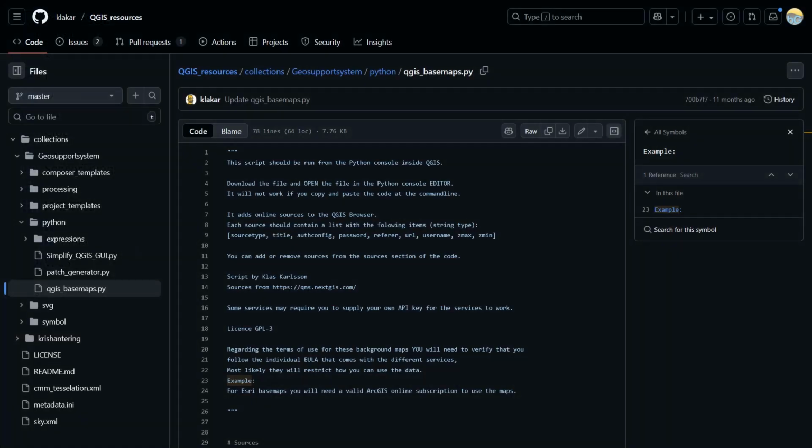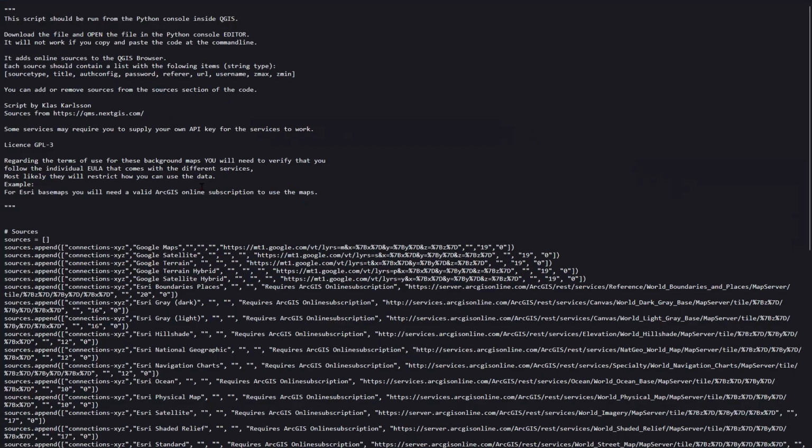The first thing we need is a Python script to add these base maps, and Klas Karlsson has kindly uploaded these to his GitHub page. I'll put a link for that in the description below, and once we get to the script I can click on this raw button in GitHub. That shows just the code. You'll notice at the top we have got some instructions on how to run it, and that's what I'm going to show you how to do.